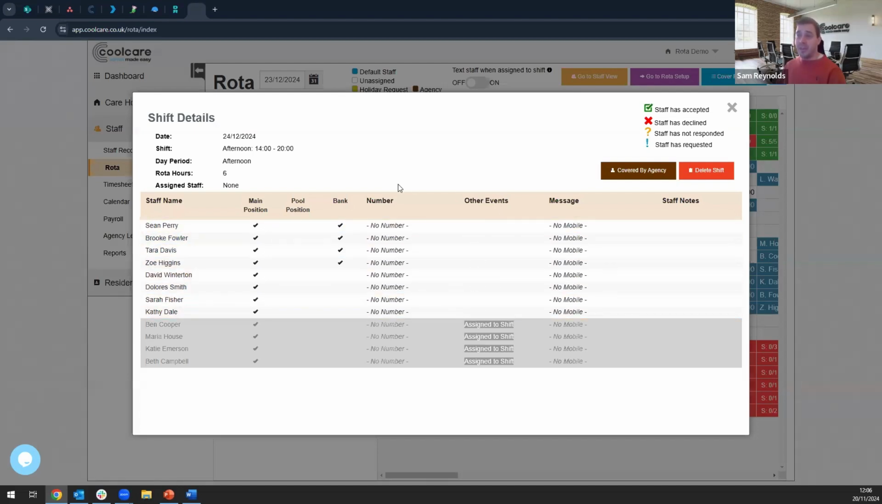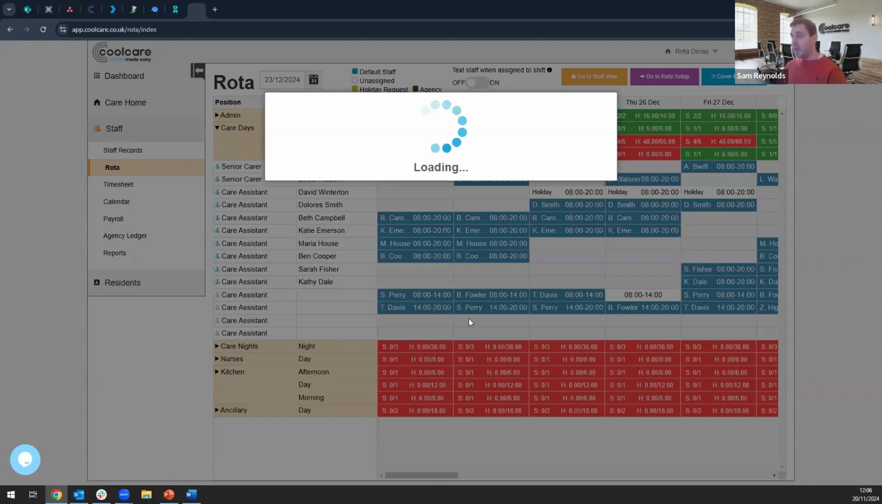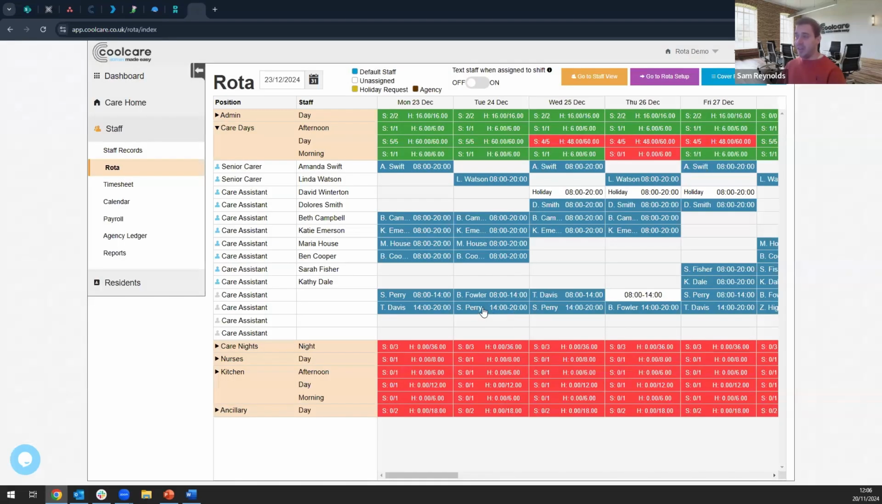Like I say, I've had an ask around my staff and found someone to do it, so I'm just going to pop Sean on this shift for the afternoon. As soon as I click their name, it will pop them onto that shift on that day, as you can see, and that will show they've been assigned to that shift, and they're all good. So we found one gap filled in already.